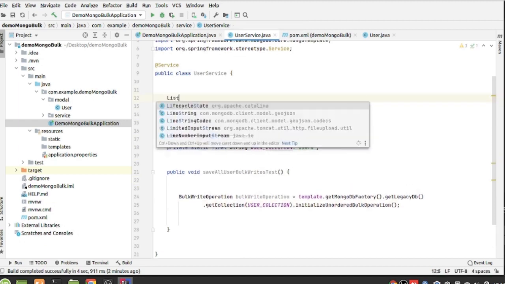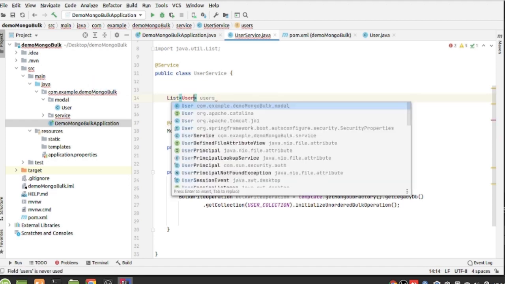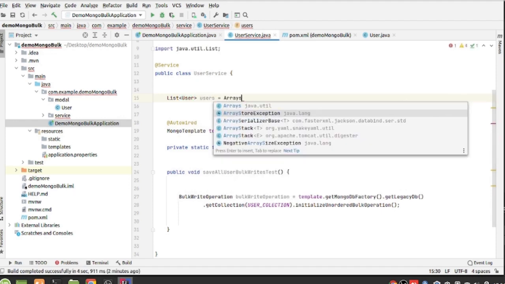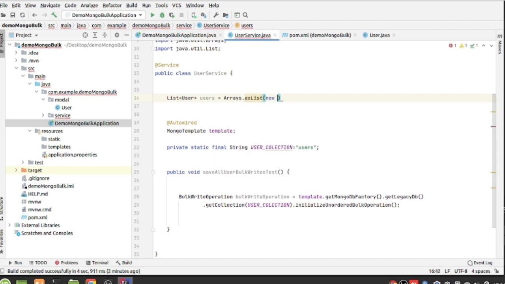The difference between initialize unordered and ordered bulk operation is that in an unordered bulk operation, your commands can execute in any order. Suppose your first command is to insert, the second is to update and the third is a remove command, then they can execute in any order. Whereas in an ordered bulk operation, the commands execute in a predefined order, the order in which you added the commands.